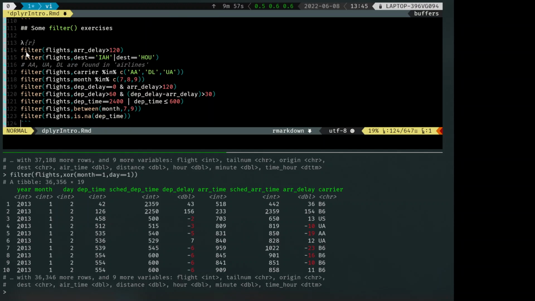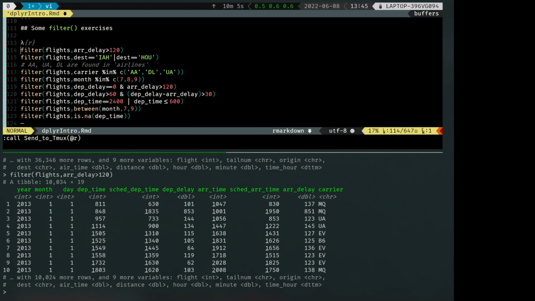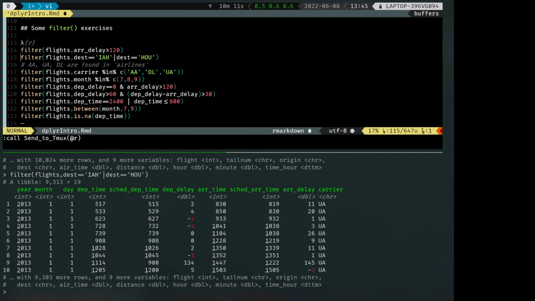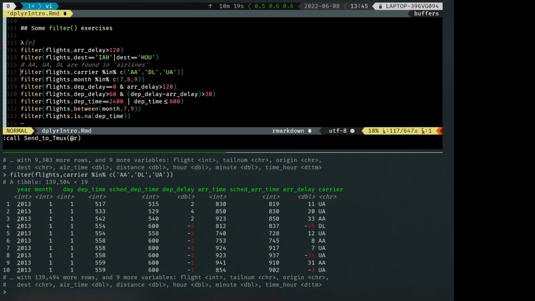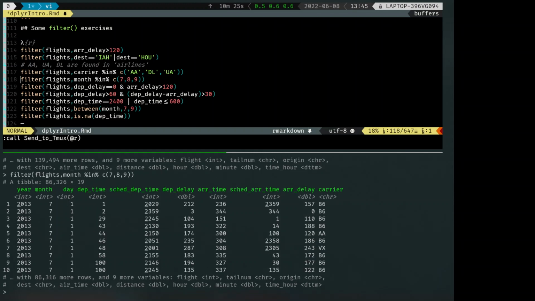Okay, so at the end of every section in this chapter, there are some exercises, and these are the solutions to those exercises. So we get the arrival delay greater than 2 hours. We get the destination is either of the Houston area airports. We get that the carrier is one of the big three, American, Delta, or United. We get that the flights took off during the months of July, August, or September.